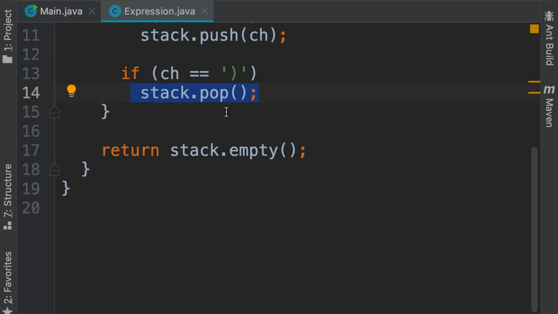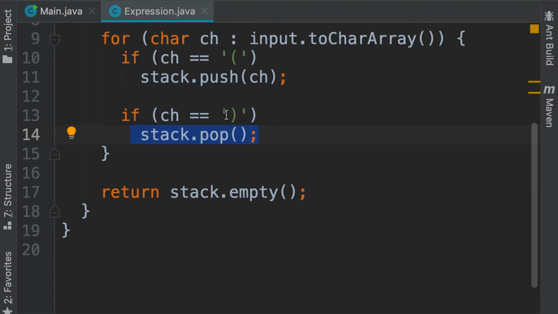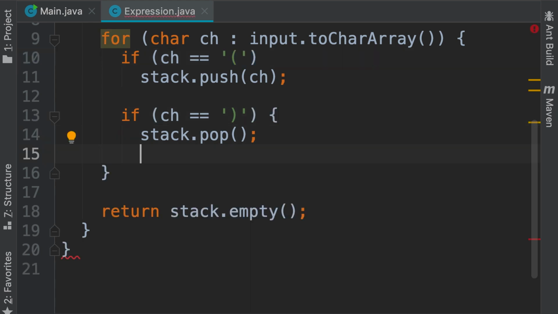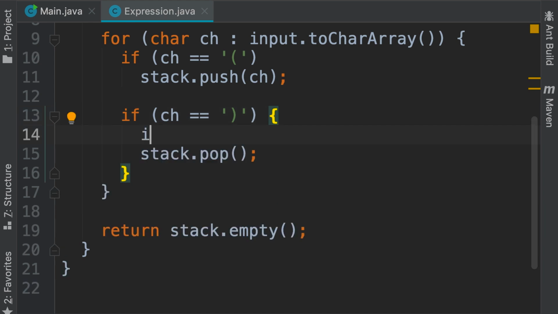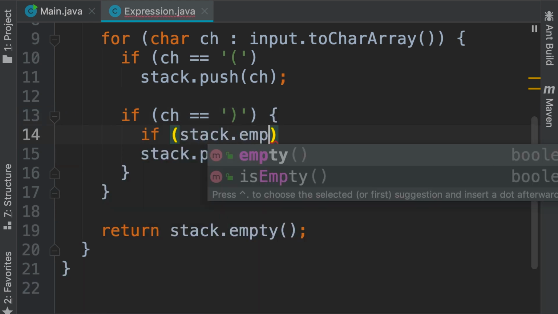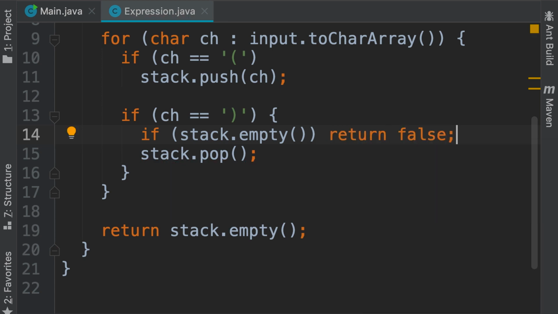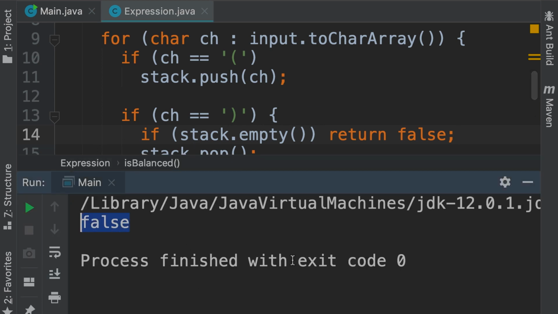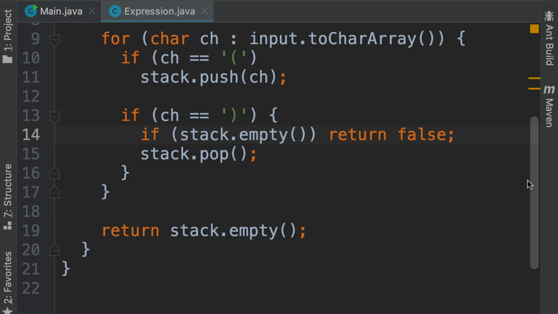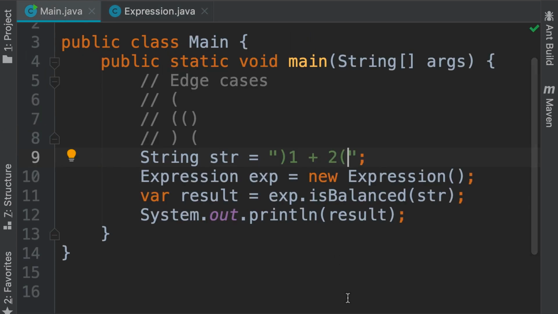So before we do this, we need to check to see if our stack is empty. If it's empty, that means we didn't really push an opening bracket first, so the expression is not balanced. So I'm going to add a code block over here and check to see if the stack is empty. We're going to immediately return false. Let's run our program one more time. All right. No more exception. Everything is working. Beautiful. So we're done with the first step. Next, we'll add support for other types of brackets.